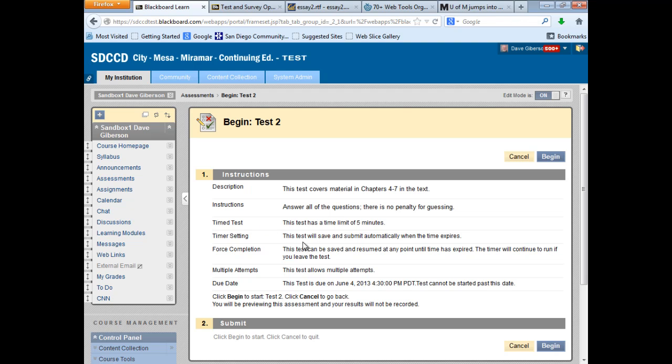The timed test and timer setting notifications have not changed, but the force completion explanation has been changed very helpfully here. In the case of this test, force completion is not set, and the message here clearly indicates that the student will not have longer than the amount of time you have specified to take the test, even if they do leave the test and come back in. That was not the case before, and there was a great deal of confusion about this setting.